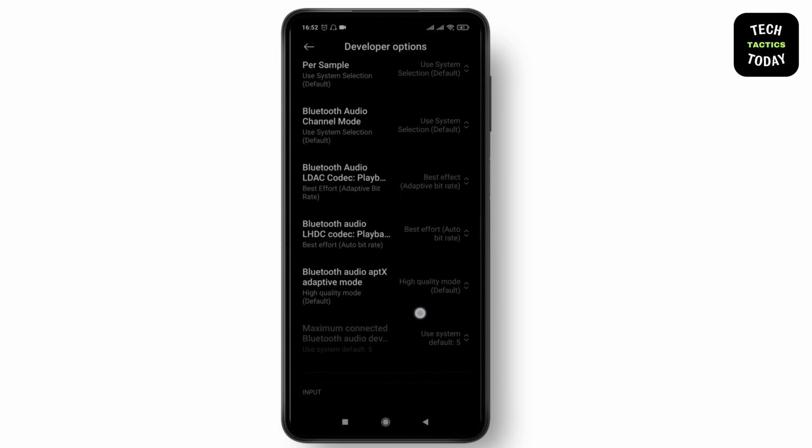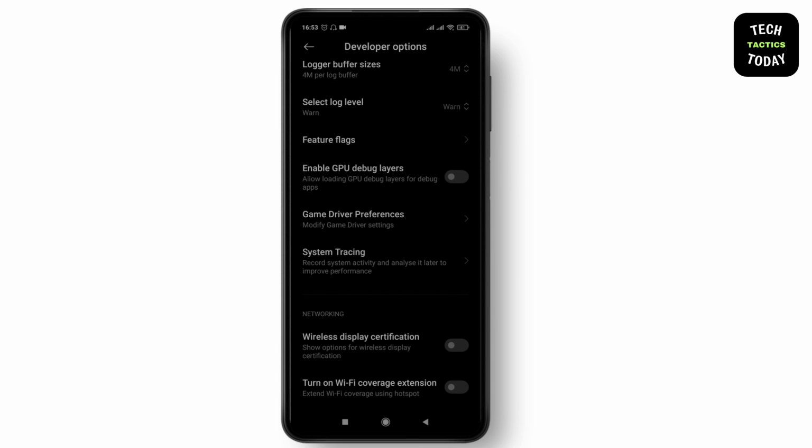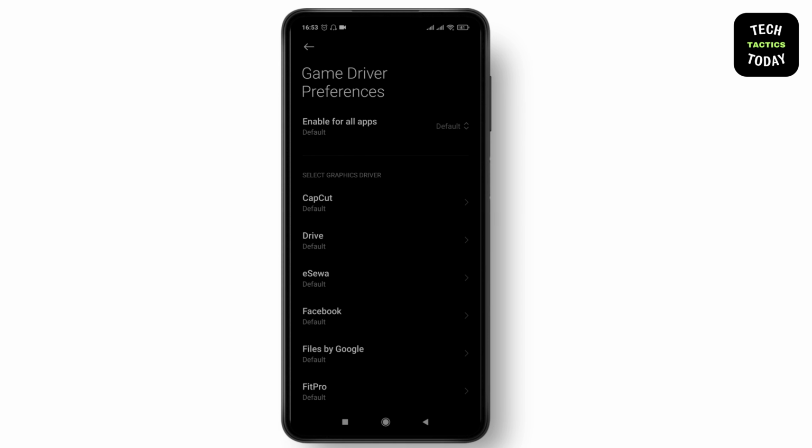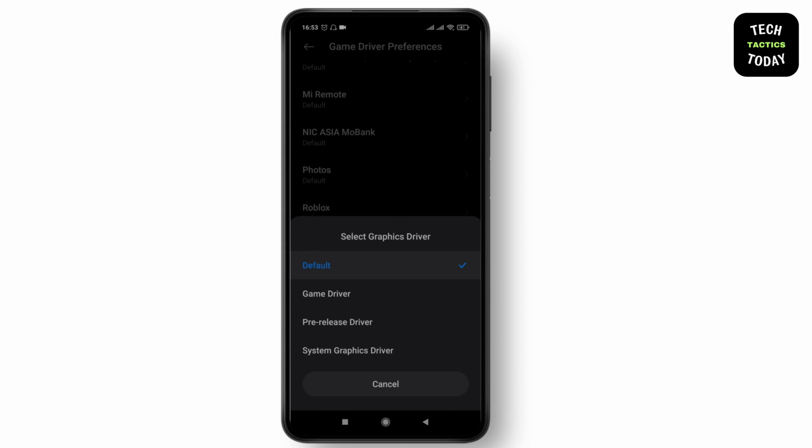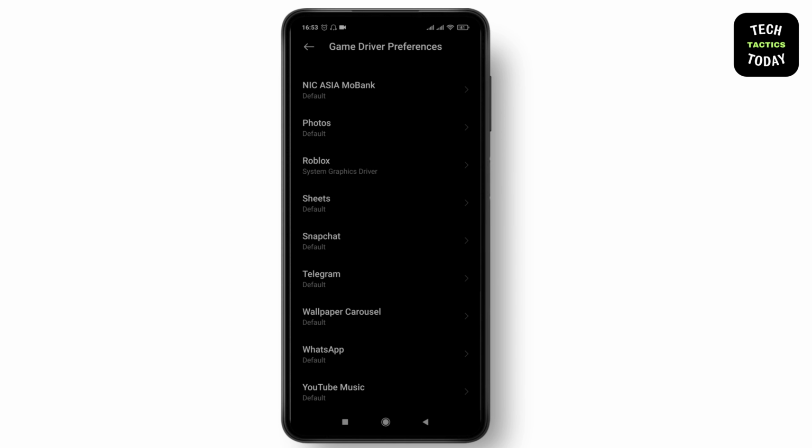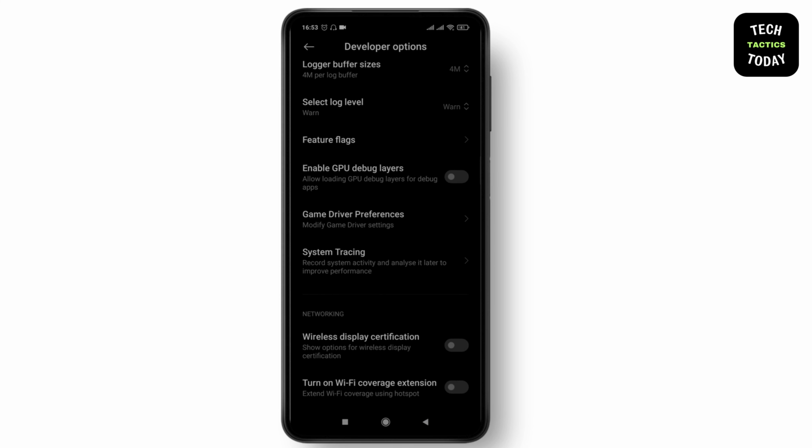After that, scroll down. Here you will find the options of game driver preference. Tap on it. Here search for Roblox. Choose Roblox. Choose system graphic drivers. Go back. Here enable GPU debug layer.